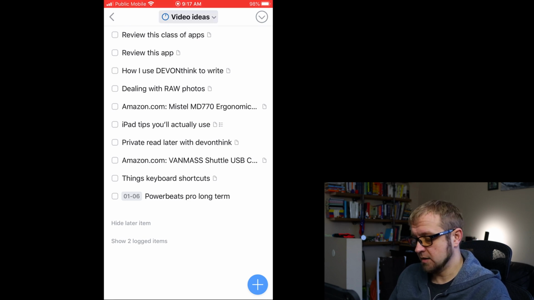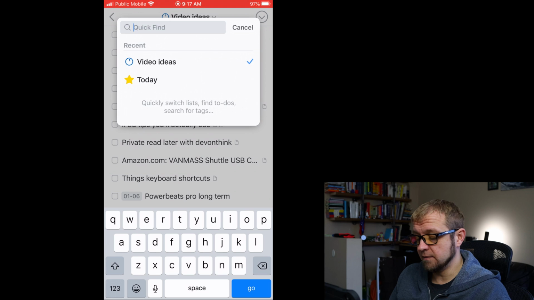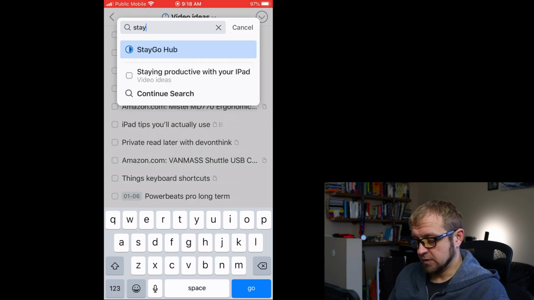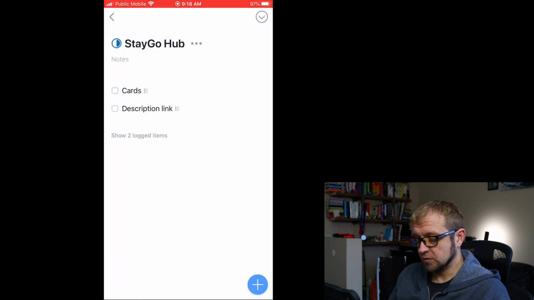But what we can do now is we can tap the project at the top and hit Quick Find. And you can see already in here, I've done this earlier, but video ideas is one of them. And then I could search for anything I want. I could search for another project. So let's look up, what else do I have? I know I've got a Stay GoHub project.